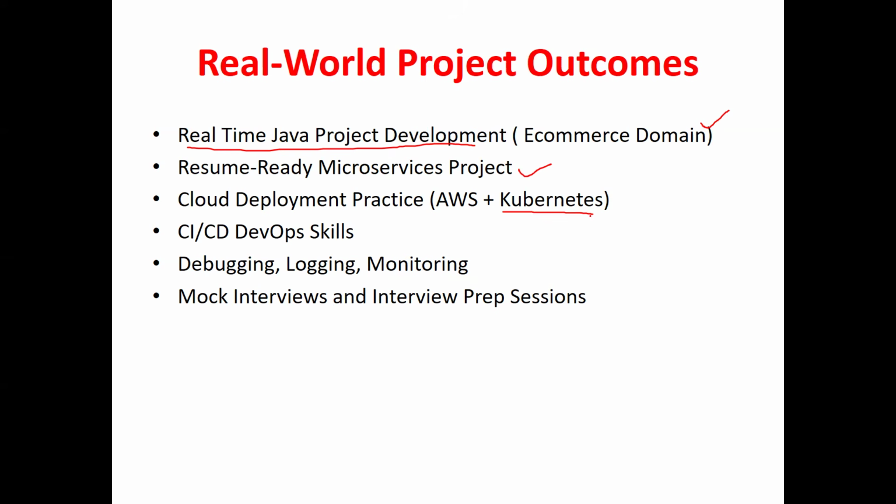And DevOps skills means Jenkins pipelines, how to set up a basic pipeline in the cloud environment, along with debugging, logging and monitoring. I mean, when you deploy your application into Kubernetes, I want to monitor whether my services are running or not using Prometheus and Grafana, and centralized logging also.